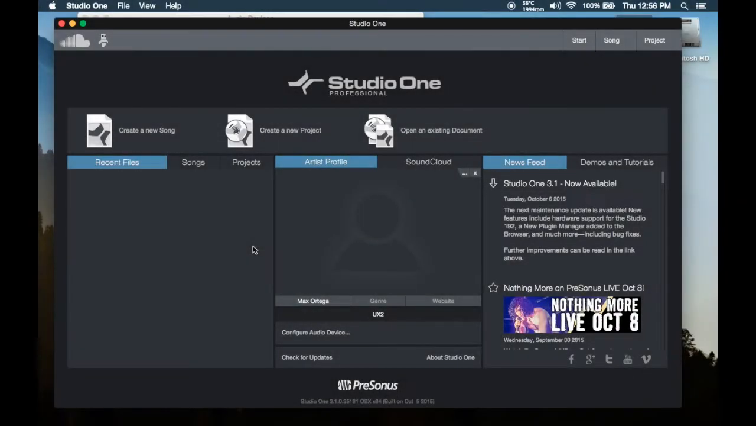Guys, this is just a beginner's guide to using Studio One 3 for a Mac. But yeah, I'm not going to get into a lot because I just kind of want to cover the basics, but I'm just going to cover as much as I can with what I have right now. So yeah, starting up Studio One, you get this screen.